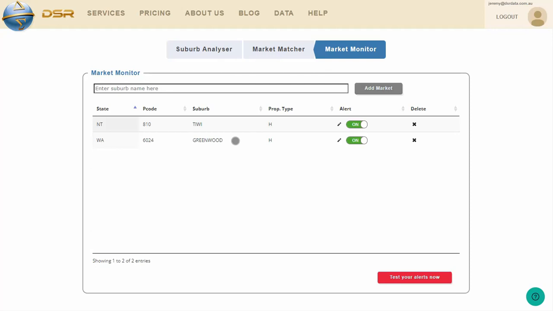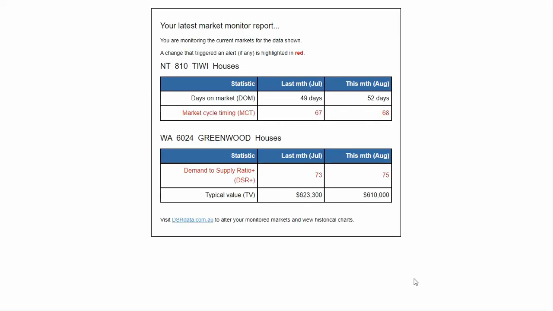Each month when new data becomes available, I'll get an email containing a very brief report on these two markets. And you can see the report right now by clicking on the test button in the bottom right. You'll notice the report contains a table of data for each of the two suburbs I had in the watch list, Tiwi and Greenwood. I've set up each table to show me a couple of metrics for each market.